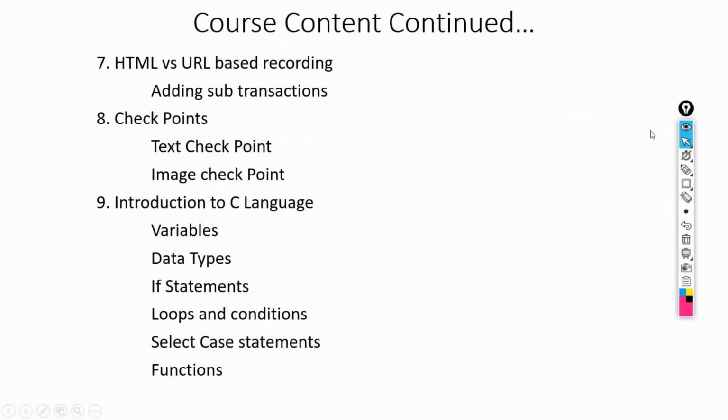And then we will discuss some recording options like HTML based recording versus URL based recording. Very important. And then checkpoints. Checkpoints means a kind of assertions. If you have ever heard the term assertions, it's a kind of validation. So checkpoints and assertions are the same. Then the very important, most frequently asked question: sir, is coding required for LoadRunner?